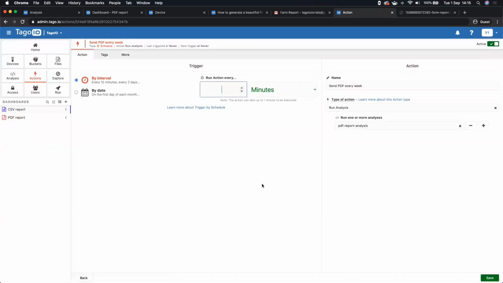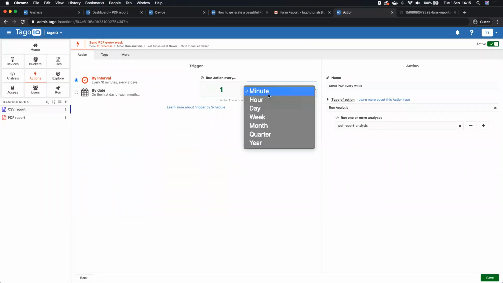Once I create my action, I can specify when to run it. In this case, let's specify every 1 week. And there you go, our action is ready. Now, of course, I'm not going to be able to show you guys when it gets triggered because it's going to trigger in a week.